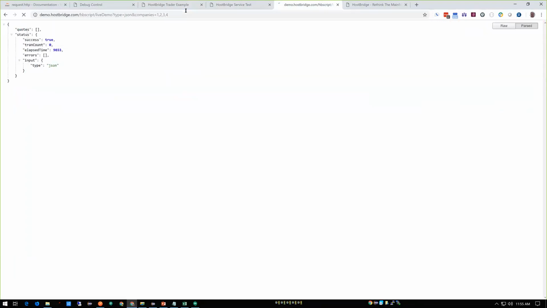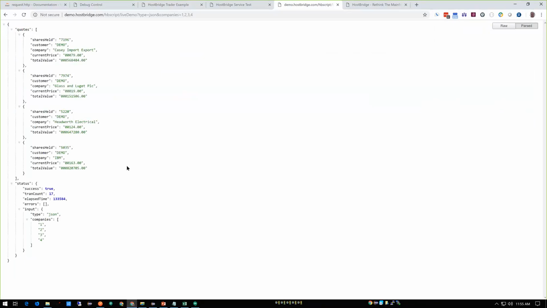So I can see my JSON nicely formatted. There we go. I've just run my transactions to extract my data off those screens. Very, very cool. It was easy. I got my transaction count. I got my lapse time. I have my input, so I echoed my input back to see what it is.